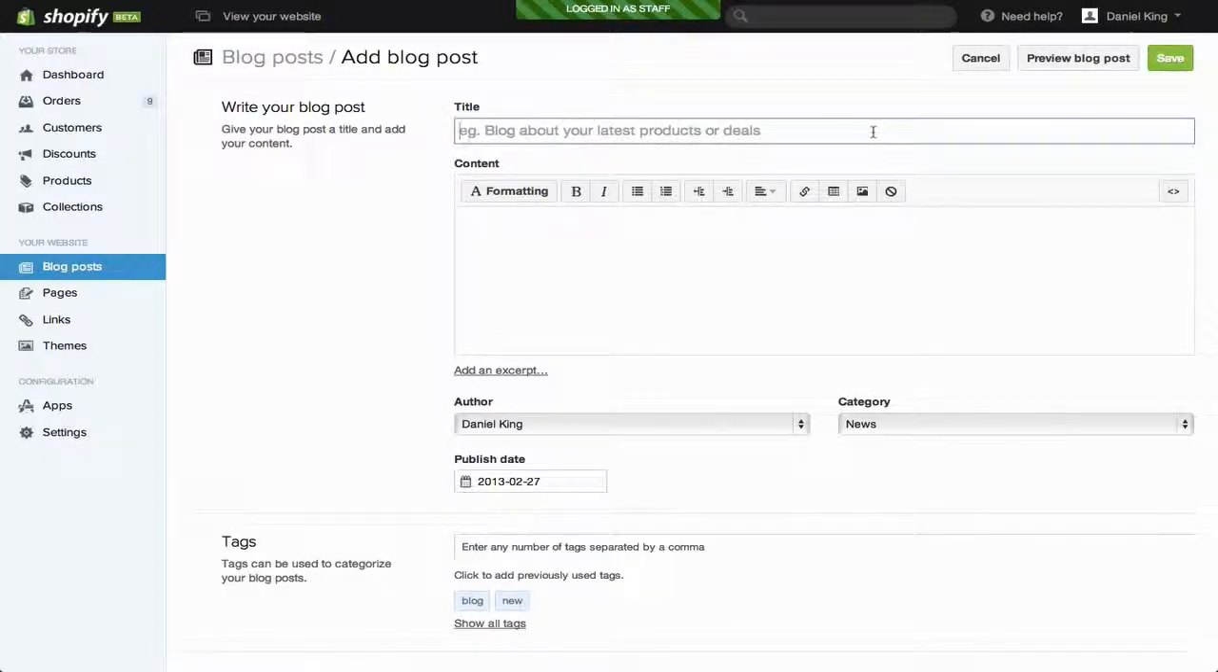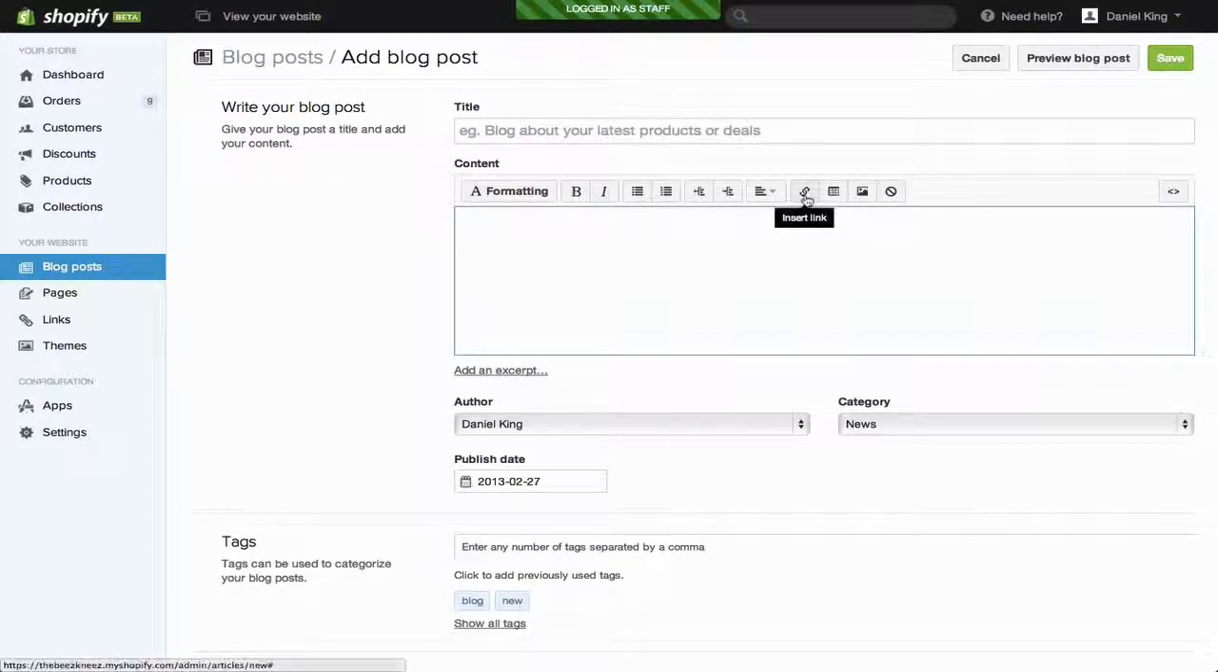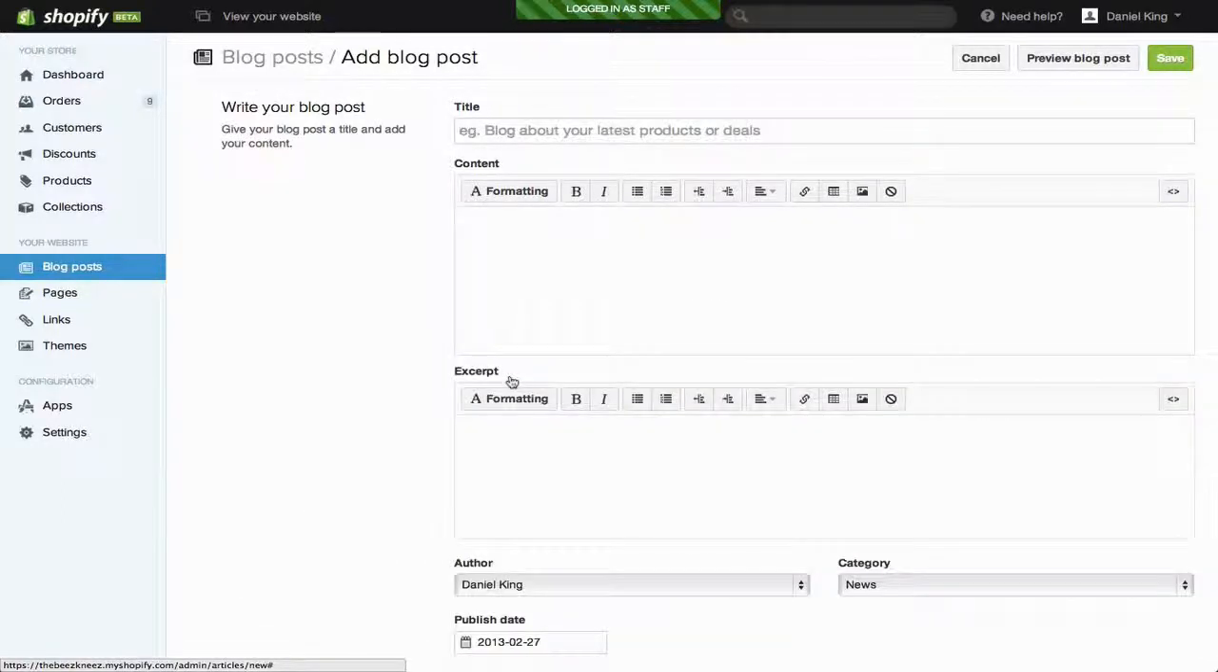starting with the title. The content's really cool because you can add text, links, tables, as well as photos. The Add Excerpt link is really nice, especially if you have more than one blog post on your page. What this is, you can add a photo or a part of your blog to entice your readers to click on and to read further.